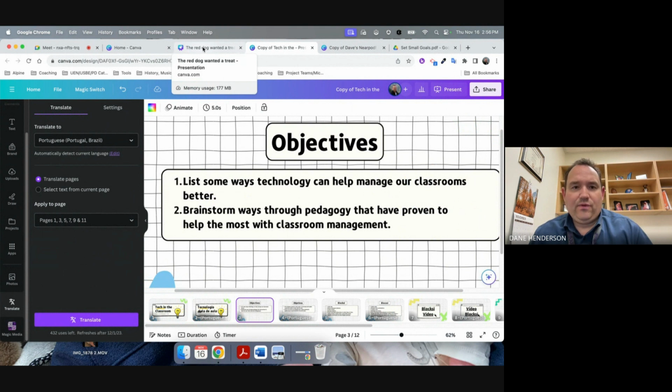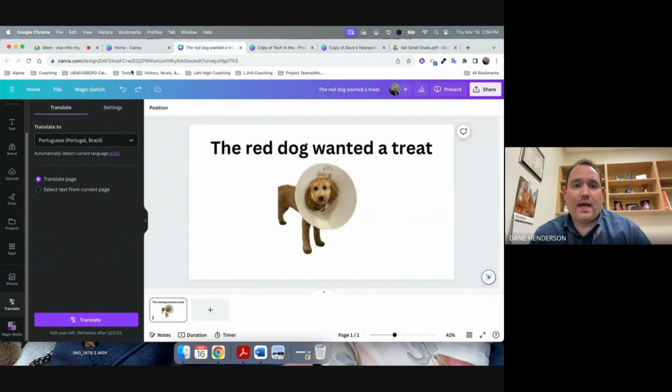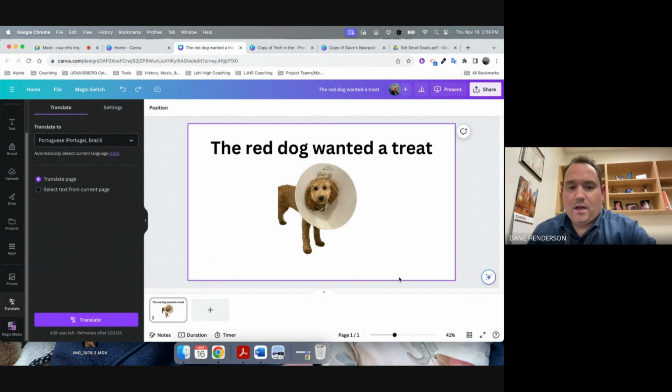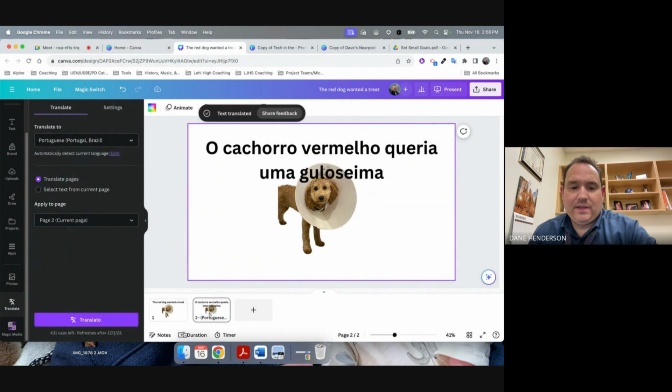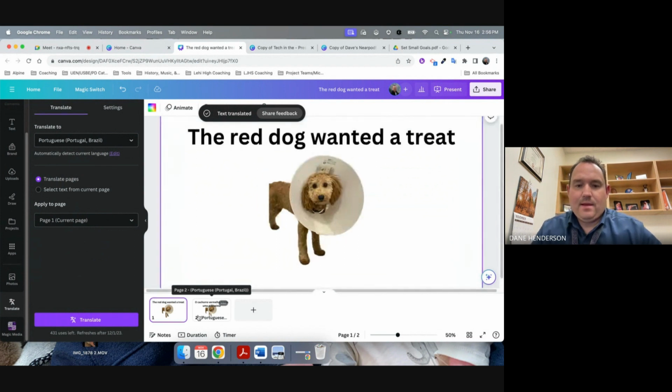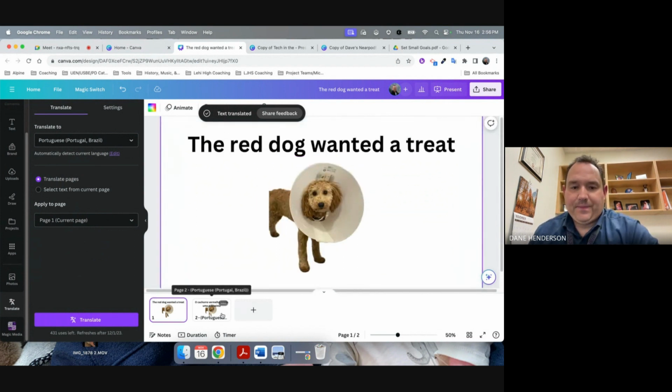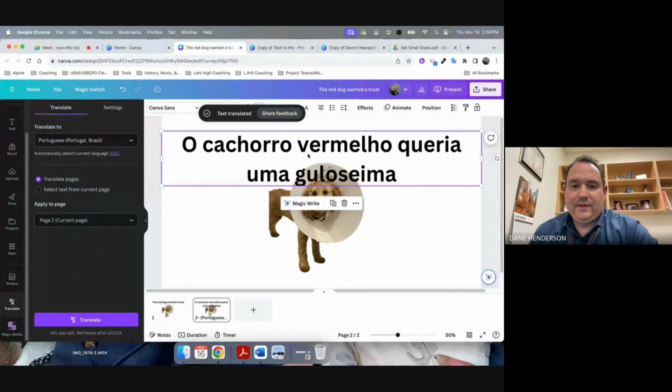I wanted to show you from scratch. Okay, so all I did was I created a blank Canva document right here. And I took a picture of our mini golden doodle after she had an operation. And I typed in the red dog wanted a treat. I'm going to go to the left-hand side of my screen, hit translate. And now what it's going to do is it's going to duplicate that frame. And now I have this in Portuguese.